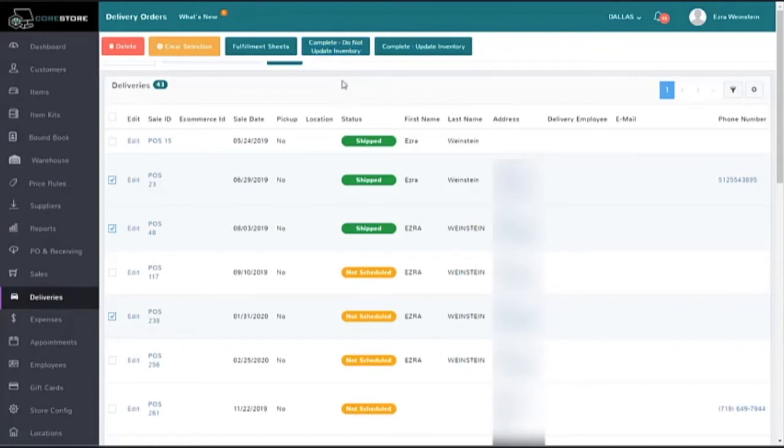I can complete but not update my inventory, right? So for any orders that are being drop shipped by a third party, you can actually tell the system, okay, take that order since it's drop shipped, don't update my inventory. And then for any orders that you are shipping, you can do one of two things.